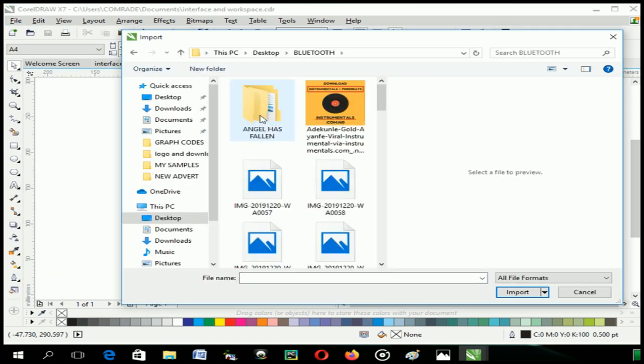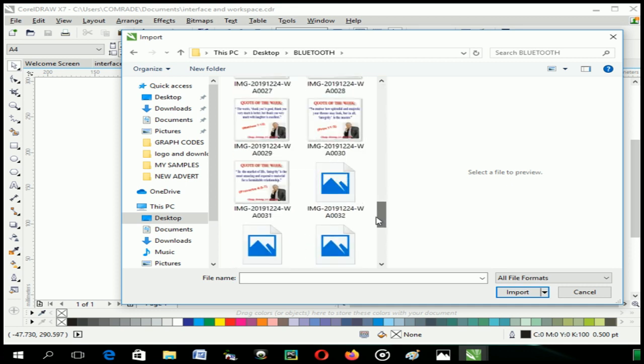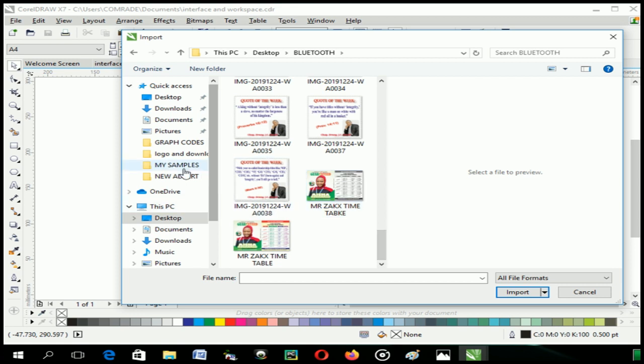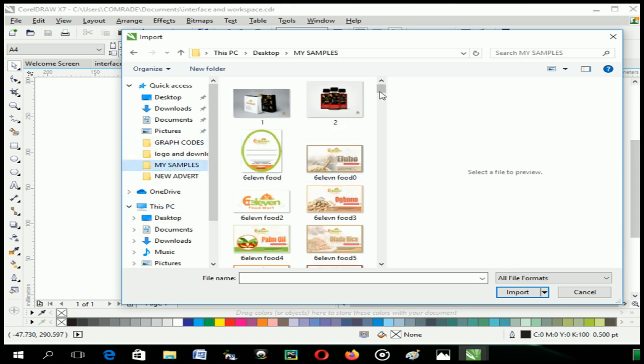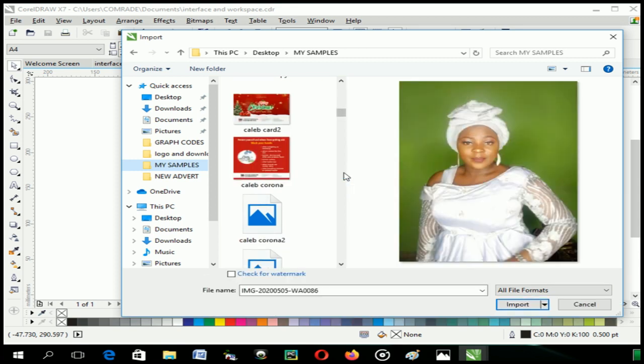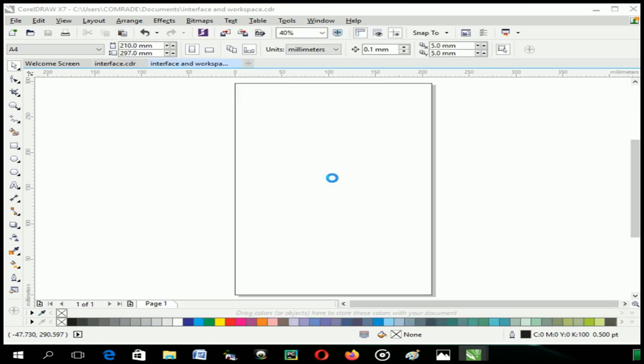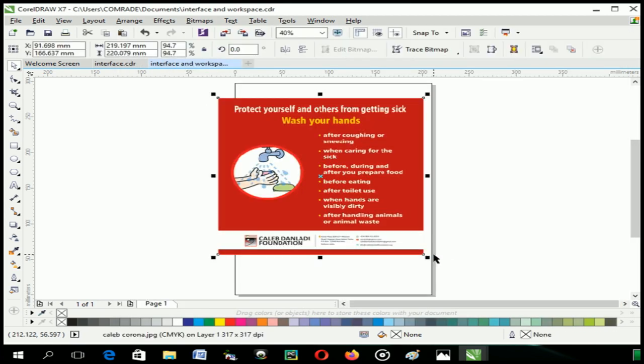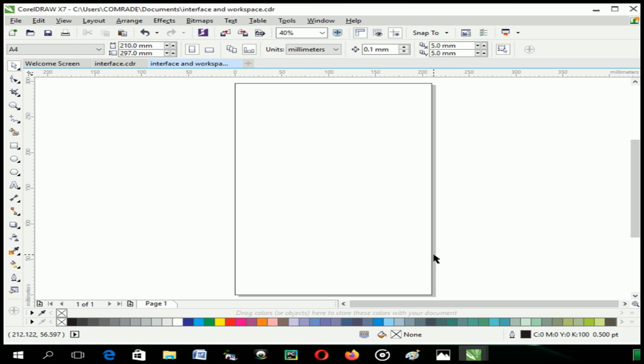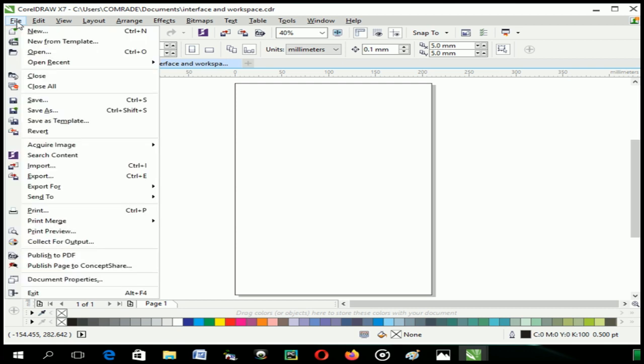Imports, whenever you need something. For instance, you want to work and you need a particular background to be on your page, you can just come to wherever you've saved that particular thing and click on it. After clicking on it, just click on import. So we use it to import anything to our page, especially images, text, and other importable things on CorelDraw. It's not everything that is importable on CorelDraw, so it depends on the file if CorelDraw will support it or not. Now export, I'll be looking at this when we move deeper into CorelDraw.